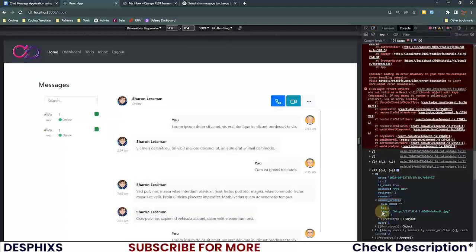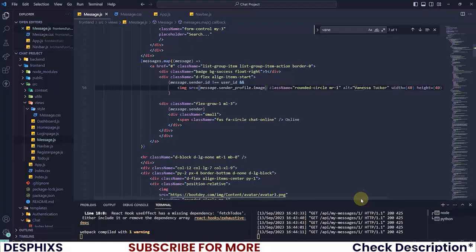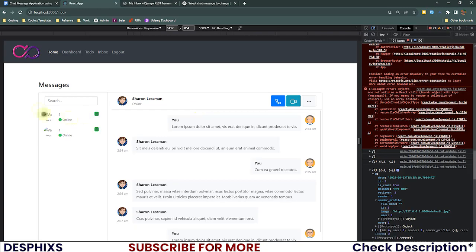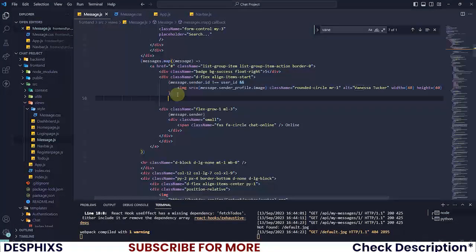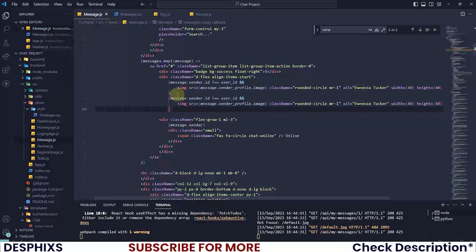Dot image. This one that we have over here. I can copy that and say dot image. As simple as that. Now, we don't have any of these images over here, so let's also grab this and just duplicate it, put it down here.